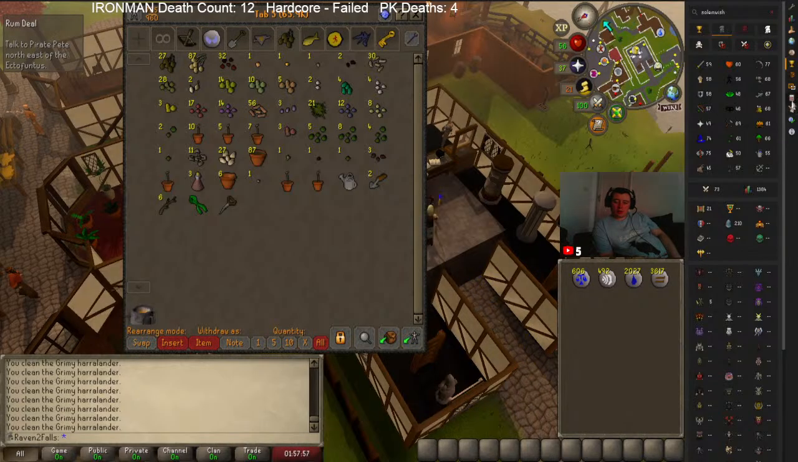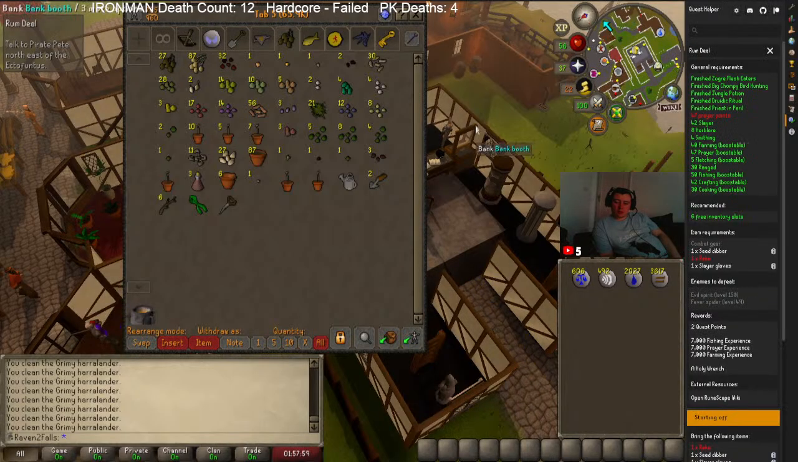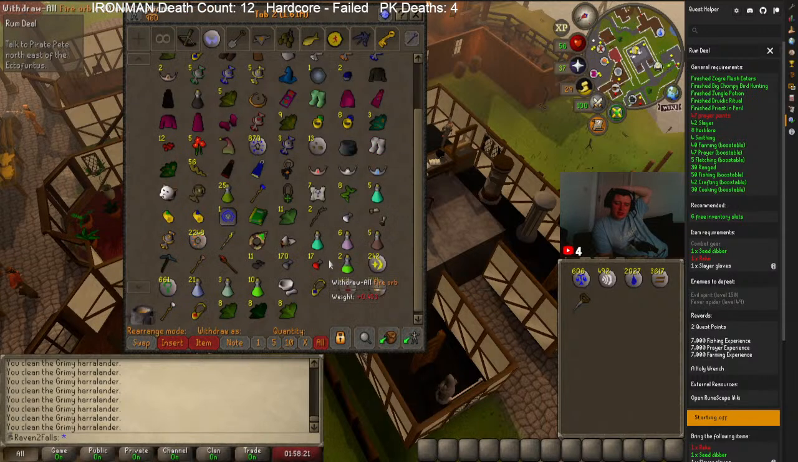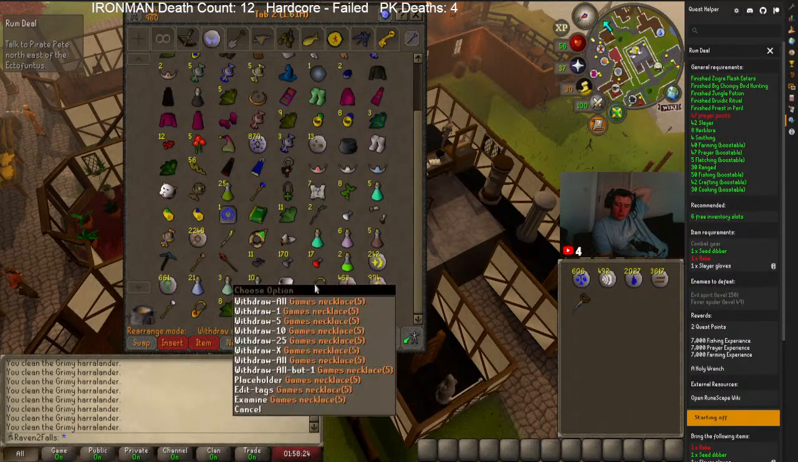Okay, so what do we need for this quest? Obviously I need to get my prayer back up. But I need my seed dibber with me. Get a rake. Go speak to the gnome. The leprechaun, go get it. Slag. Oh, slag. Where's an easy Slayer Master we can get to? Games Necklace.